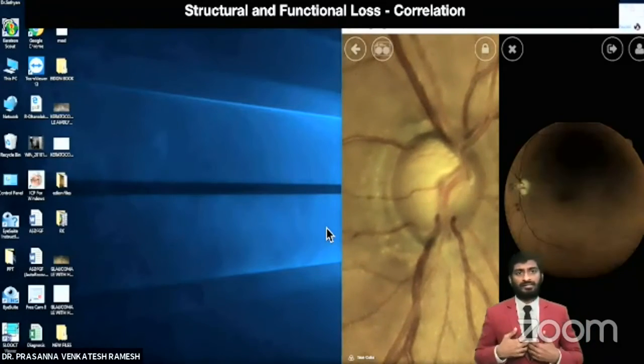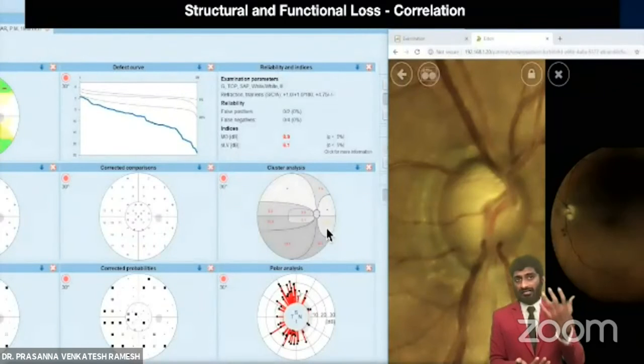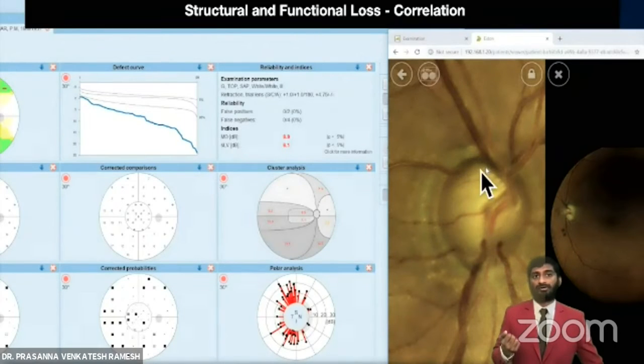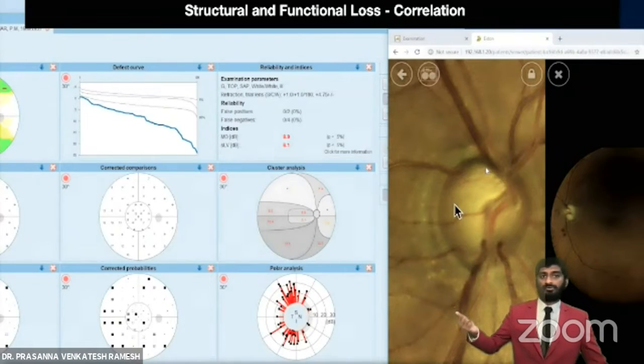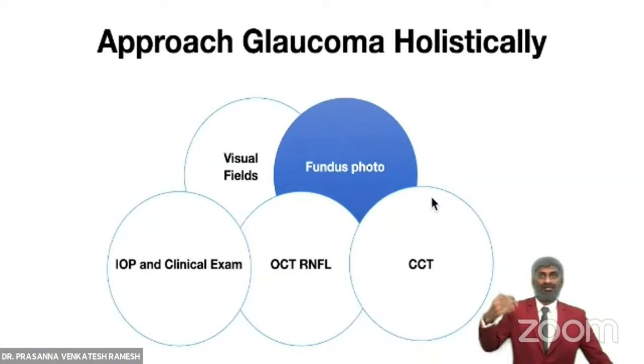And as a glaucomatologist, last but not least, a holistic evaluation of comparing the cup with the structural damage and the functional damage. You can see that the superior notching of the optic nerve is compared with the polar analysis of the visual fields. So this also is applicable only with the technology of LAN, where you can be at your own comfortable place and access this.